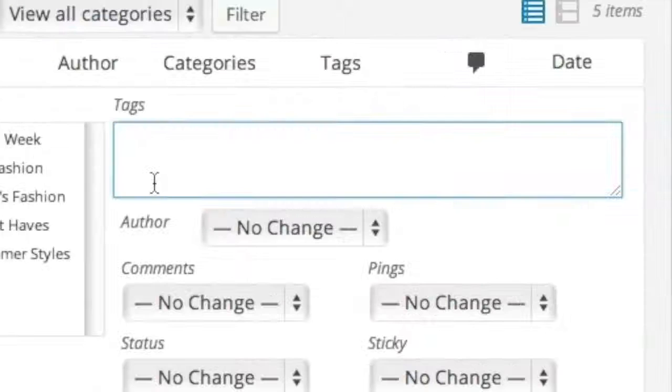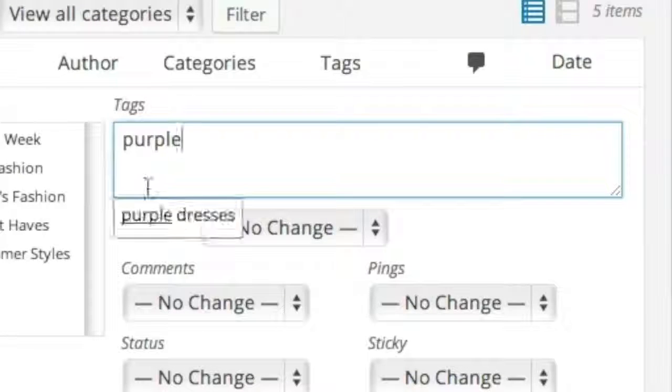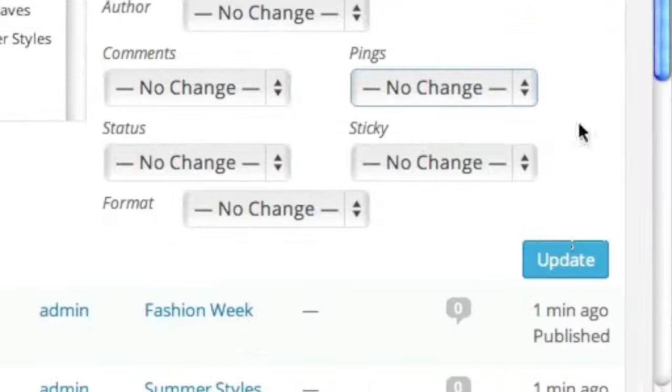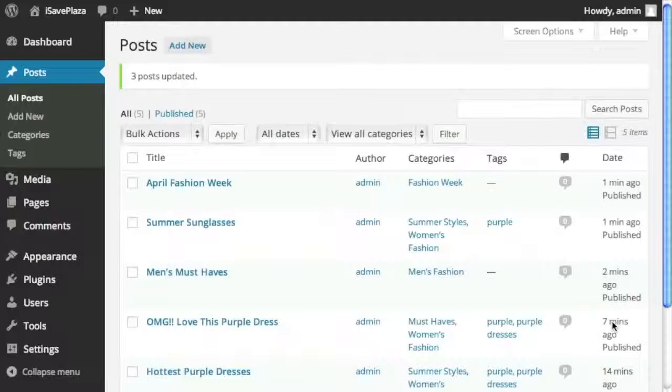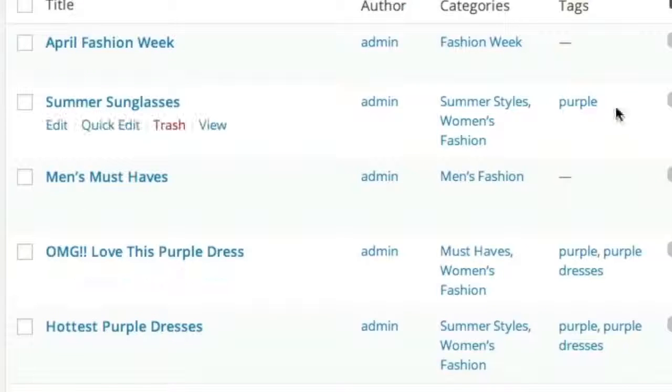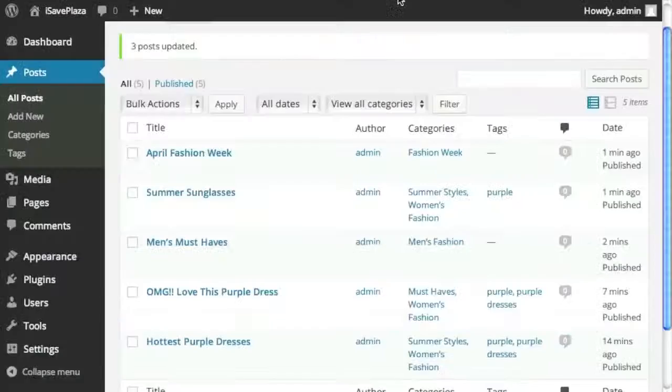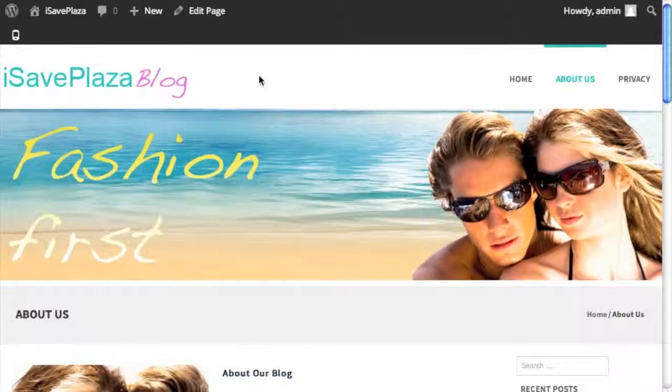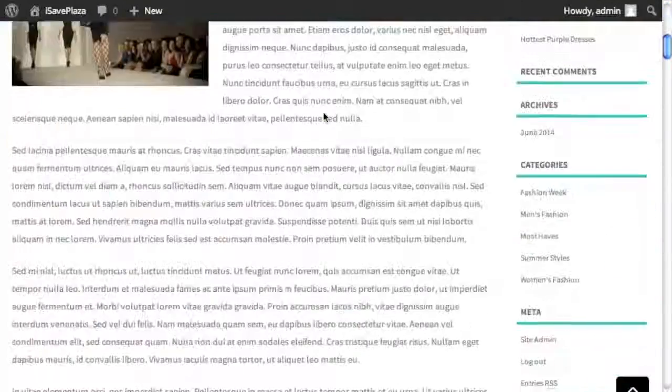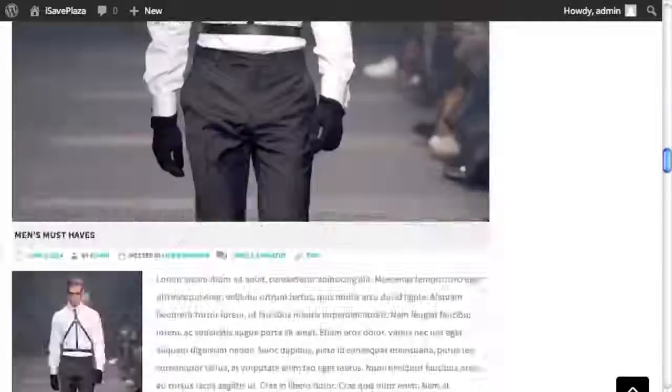For example, I can add purple since my glasses are also purple. And I'll just leave it as so. And I just added purple as well to organize our site. But before we do so, let's look at the finished product so far. As you can see, it's starting to look pretty good.